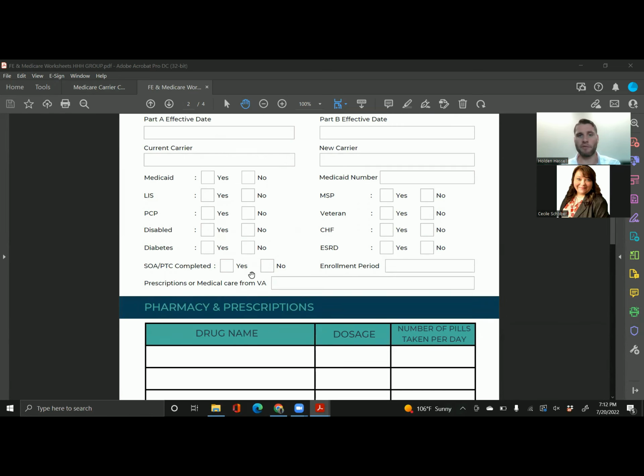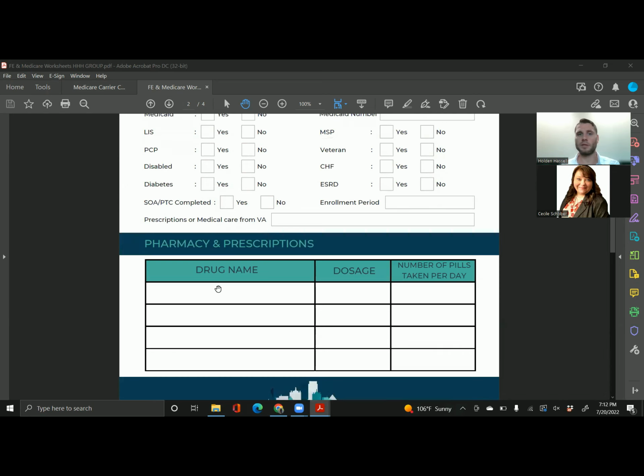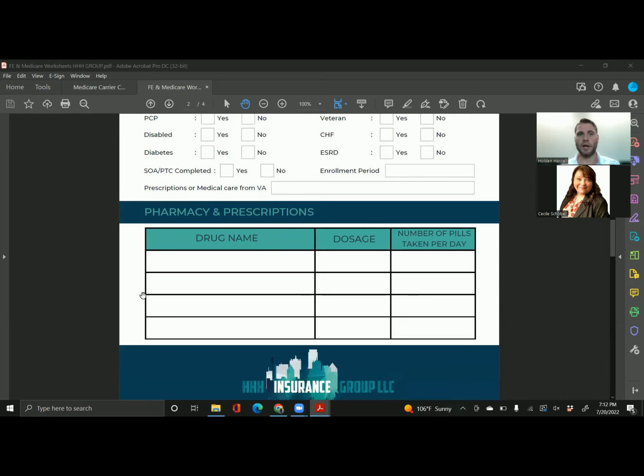Prescriptions or medical care from the VA, right? Yes, they do. Do they get the meds from the VA? Yes, they do. Yes, meds, yes, VA. Do they get any care from civilian doctors? Nope, no care from civilian doctors. Perfect. That's all I need to know, right? No care from civilian doctors. Now we know what we can do, right?